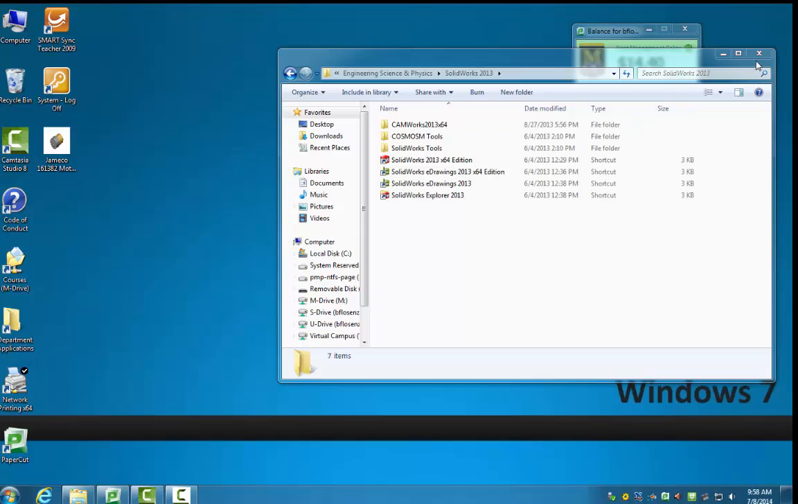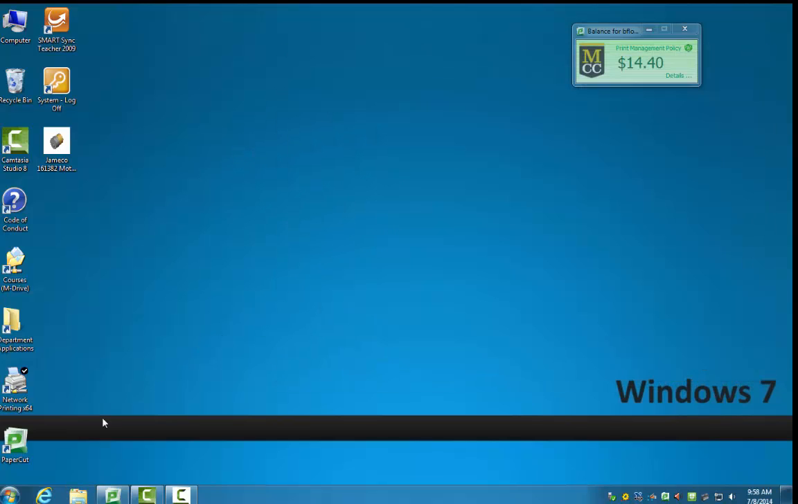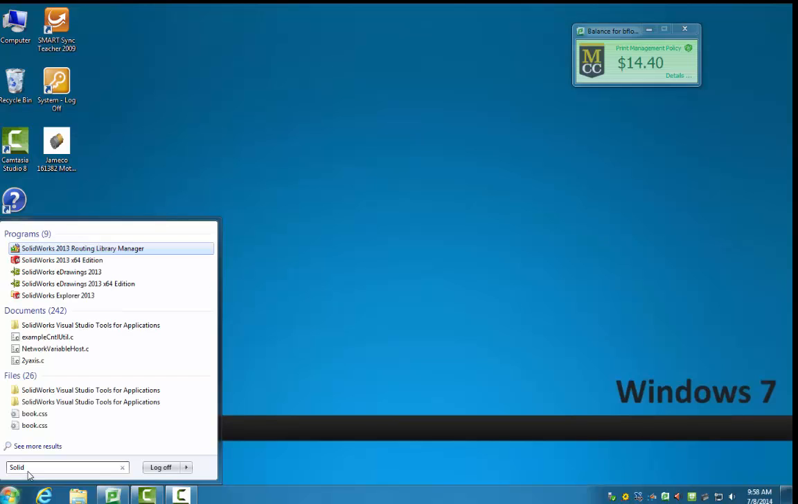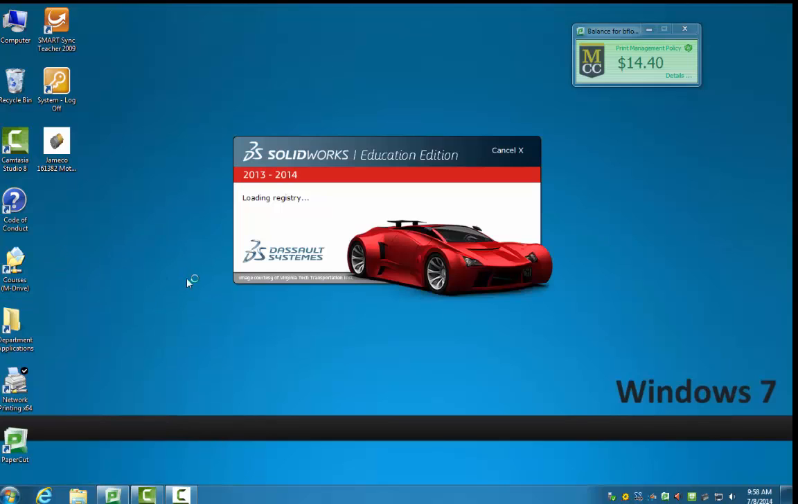But I would say if you go into any computer on the MCC campus that has SolidWorks, the easiest thing to do is hit the Start button and just type SolidWorks. Even if you type in just "solid," that'll get us there. So let's go ahead and click on this, and we'll start SolidWorks 2013.